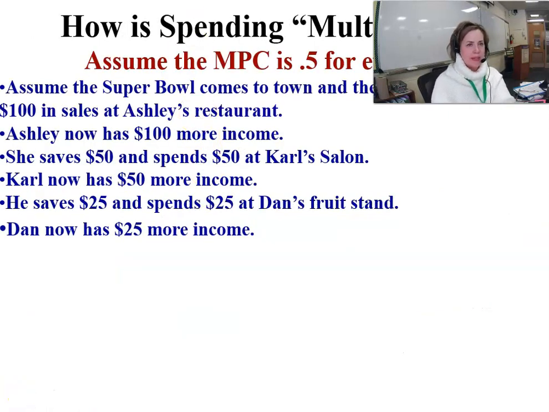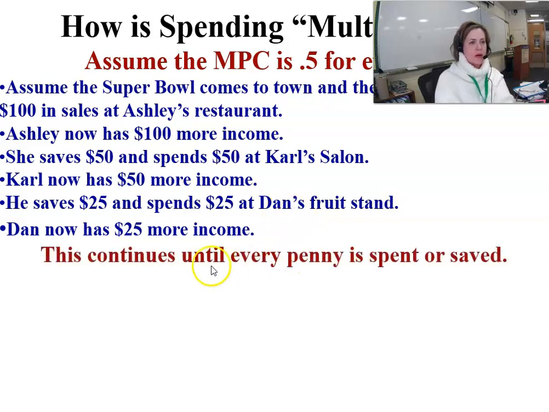Assume the marginal propensity to consume is 0.5 for everyone, and assume the Super Bowl comes to town and there's an increase of $100 in sales at Ashley's restaurant. Ashley has $100. She saves 50 and spends 50 at Carl's. Carl now has 50, so he's going to save 25 and spend 25. And Dan now has $25 more of income. So this would continue until every penny is either spent or saved.